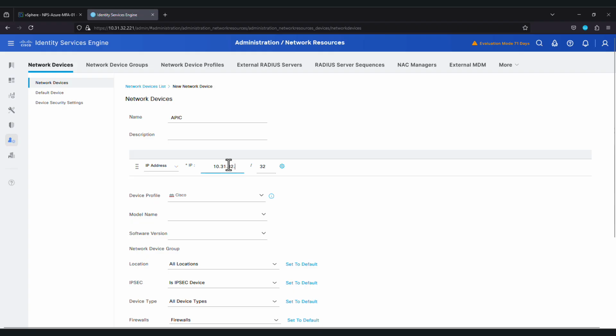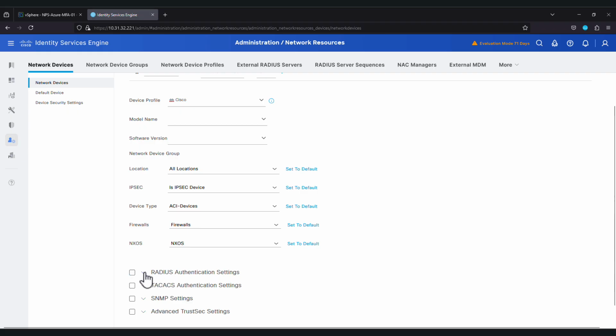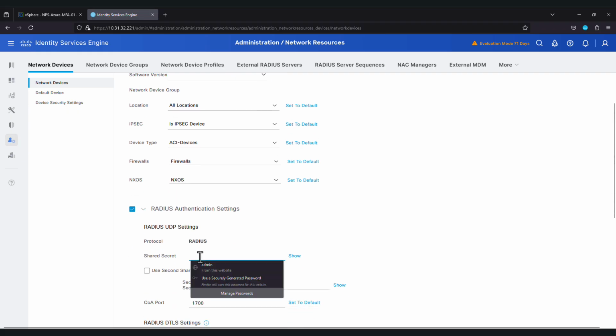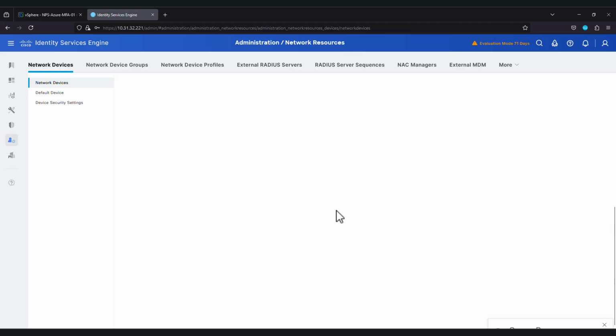So I'm adding network device, I'm adding the APIC itself. That's my APIC, 10.31.32.150. And I choose in device type ACI device. Okay, now choose RADIUS authentication setting. The shared secret is Cisco, and submit.